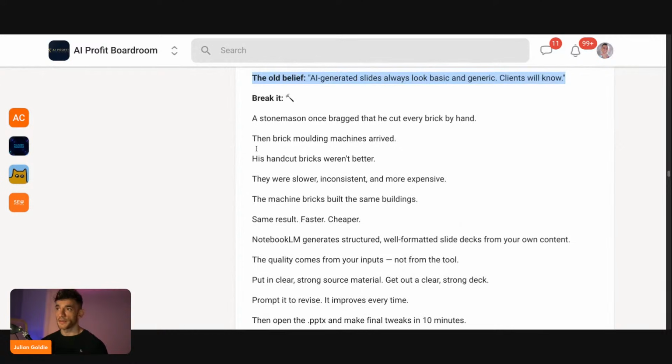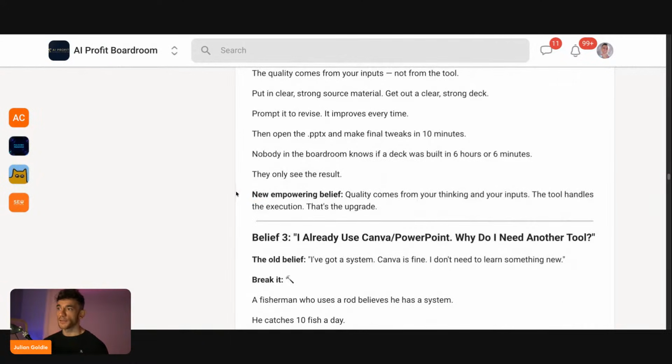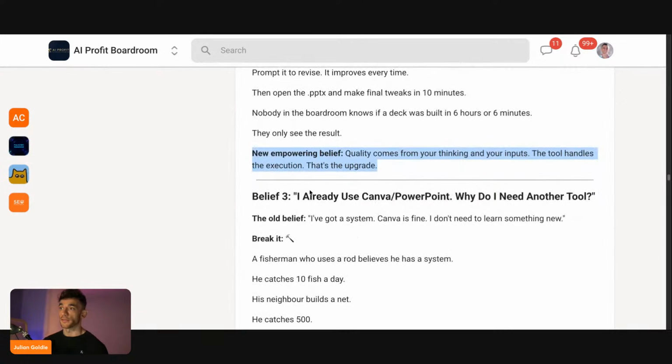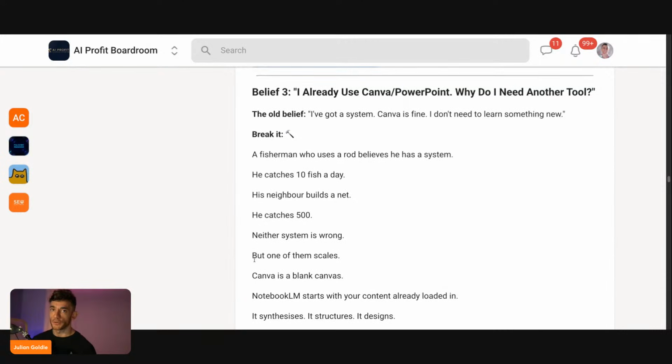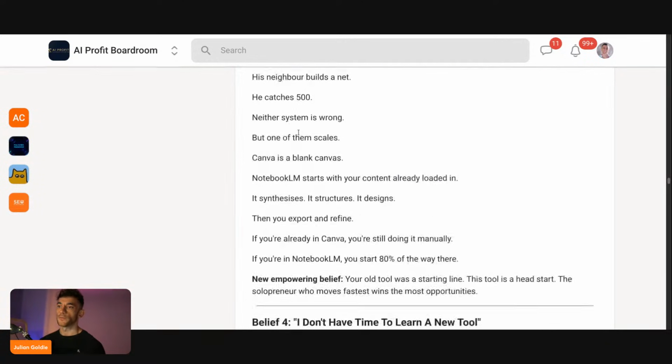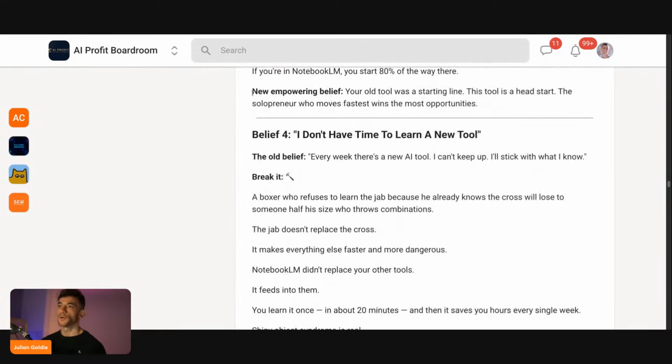But the difference here is that quality comes from your thinking and inputs. The tool handles the design. That's the upgrade, right? So you can quickly create beautiful designs that are better than most humans can do using NotebookLM instead. Other people say, well, I already use Canva and PowerPoint. Why do I need another tool? But this is an automation. Your old tool was like a starting line, but this tool is a head start. And the solopreneur who moves fastest usually wins.